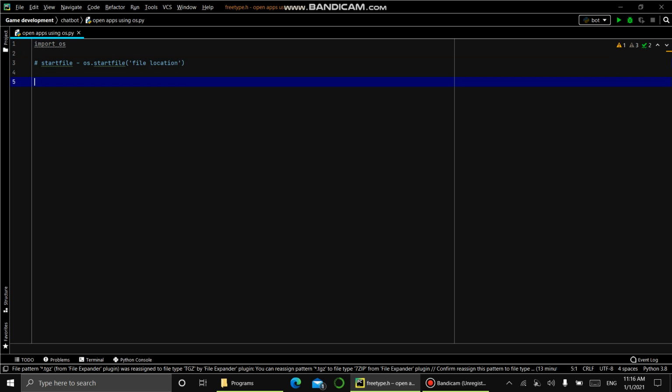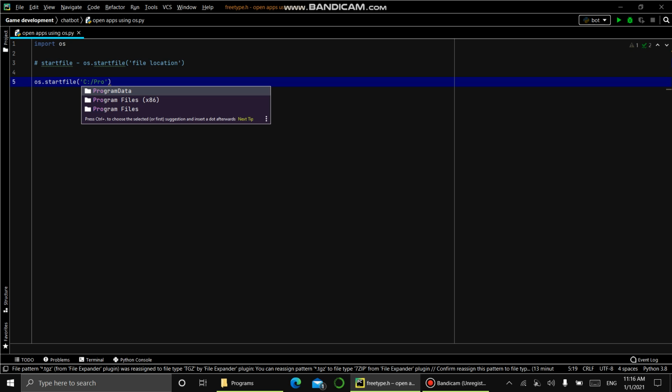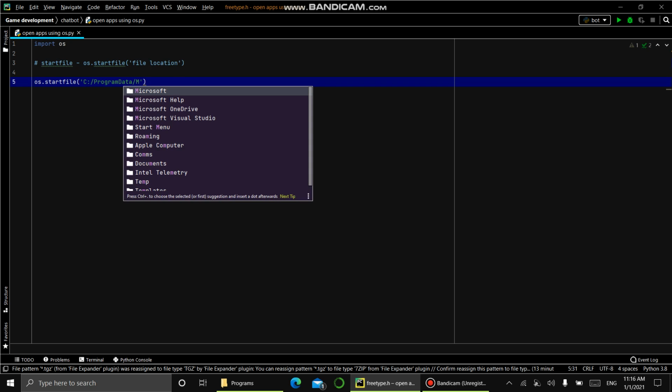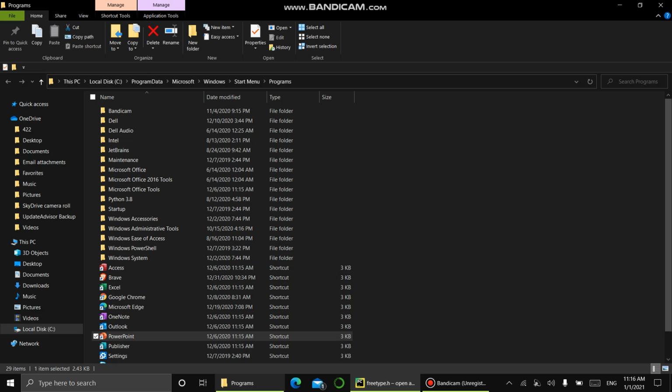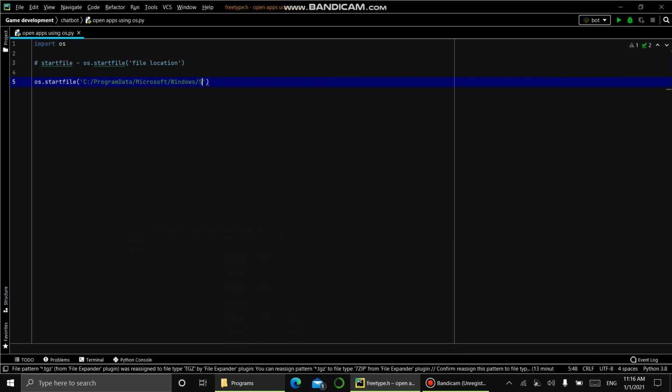Now what you need to do is write os.startfile. Here you need to write the file location. See, ProgramData, Microsoft, Windows, Start Menu, Programs, and then, suppose I am trying to open PowerPoint.